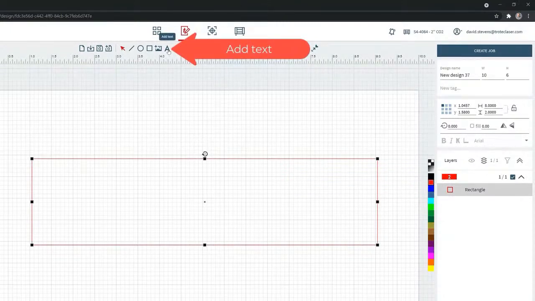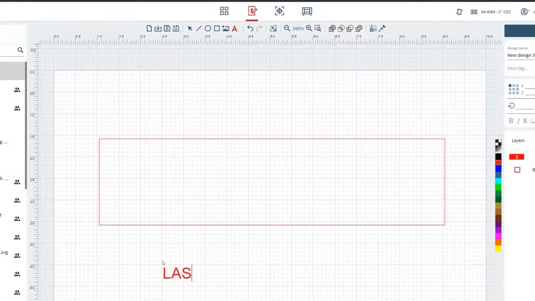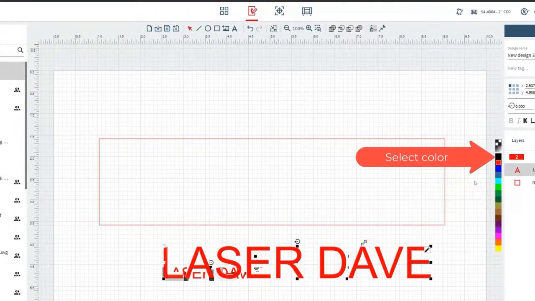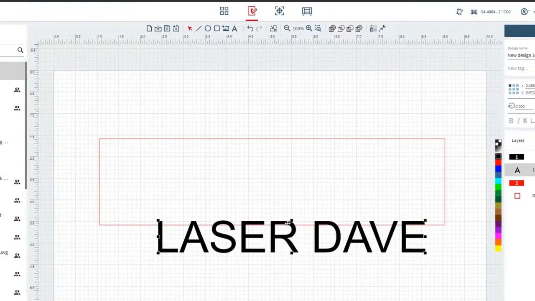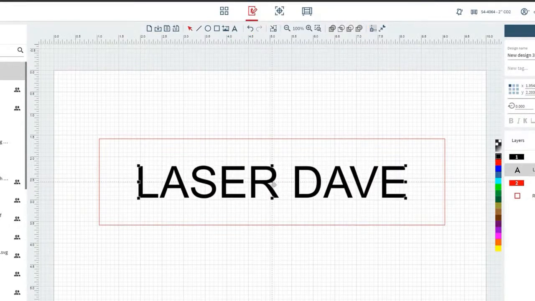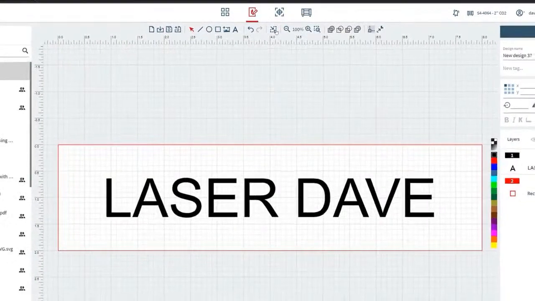Then select the text tool, clicking onto the field to then type the desired text. Select the selection tool to manually adjust the size of the text to fit within the box in this case. Then select the color black to engrave the text. Turn on snapping and then drag and snap the text to the center of the box. Finally, select Fit to Page to remove any excess dead space around the file.